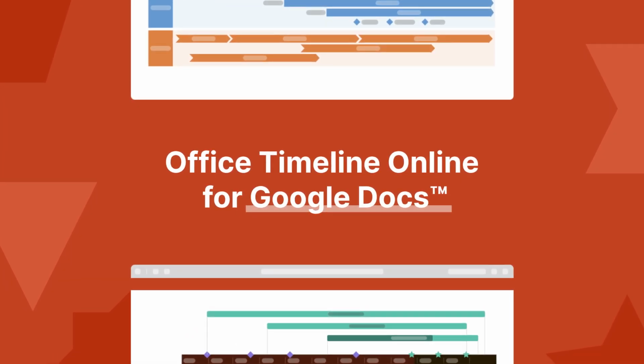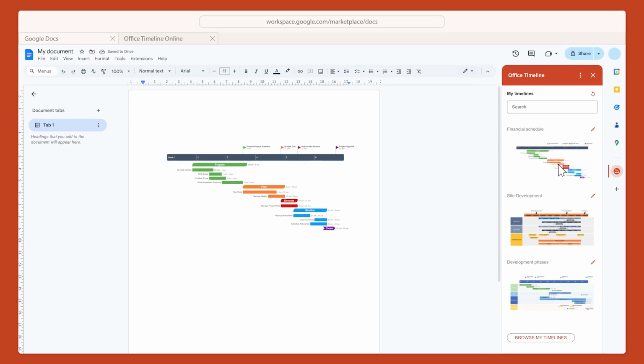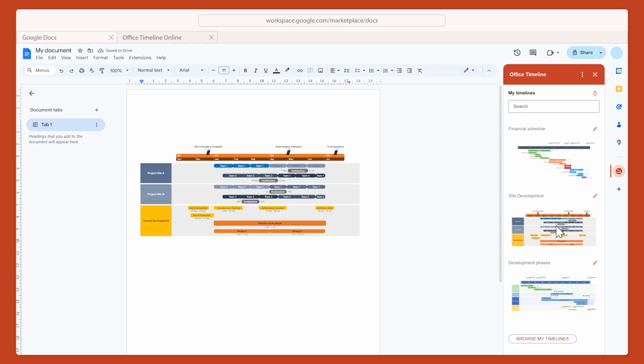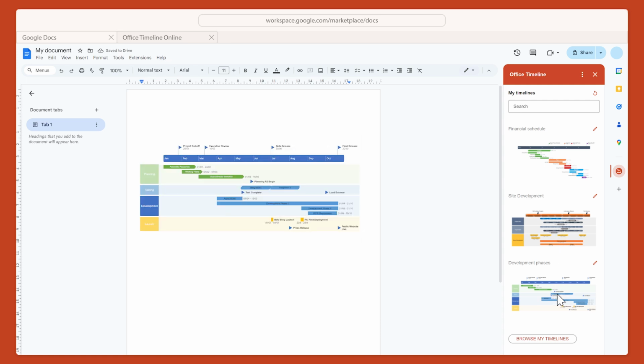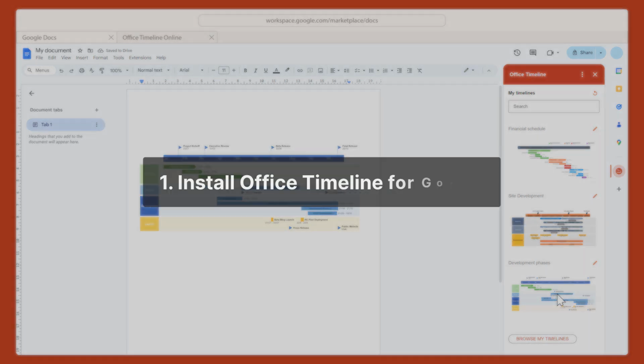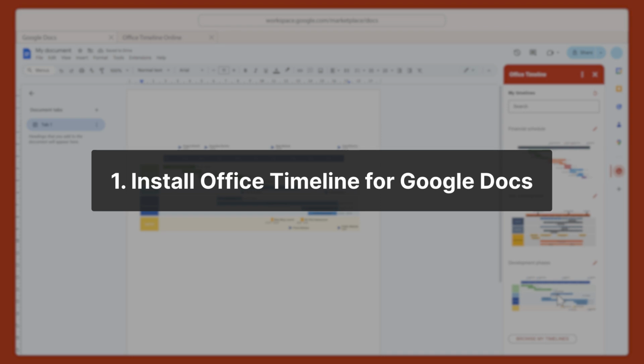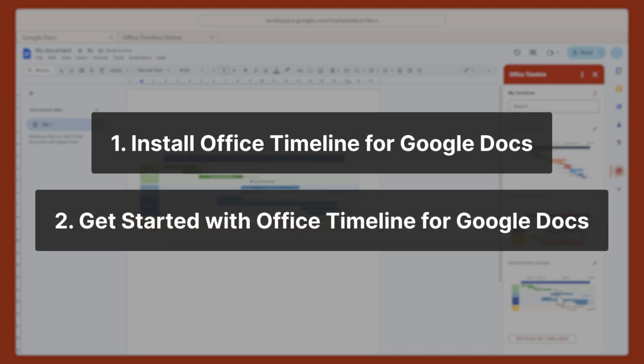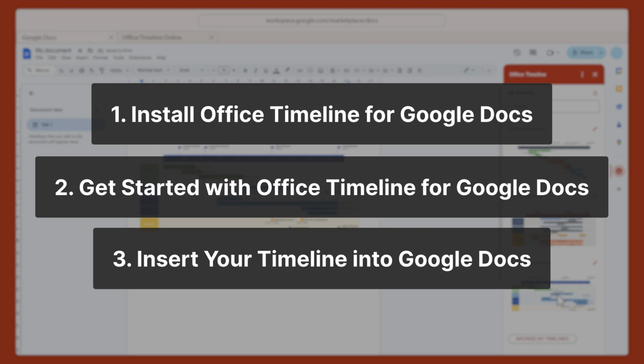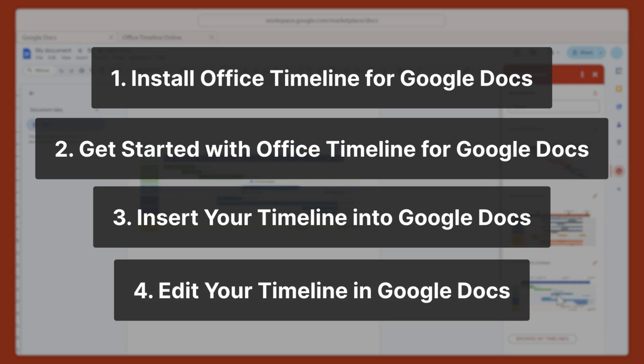Office Timeline for Google Docs allows you to seamlessly integrate your Office Timeline online visuals into Google Docs, ensuring that your project visuals remain accurate, current, and ready for presentation. In this video, we'll go through how to install Office Timeline for Google Docs, how to get started with it, how to insert your timelines into Google Docs, and how to edit them.